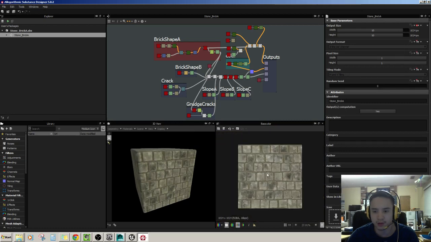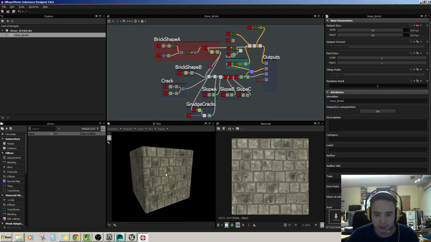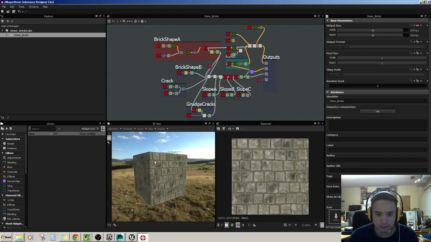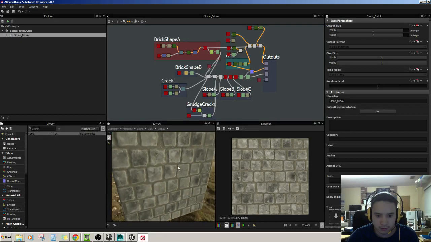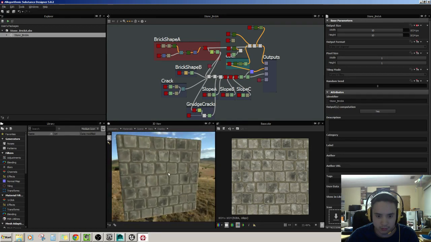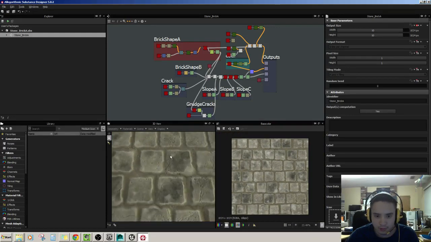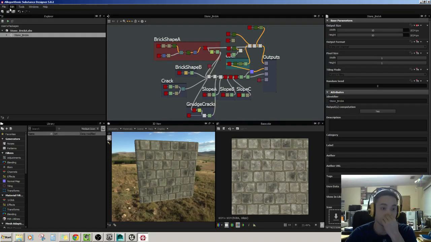Okay, whew. Thank God I still have the substance folders, because that was scary, man. Okay, so this is the one texture that I created here. Dude, that scared the crap out of me. I thought that I lost both of these.